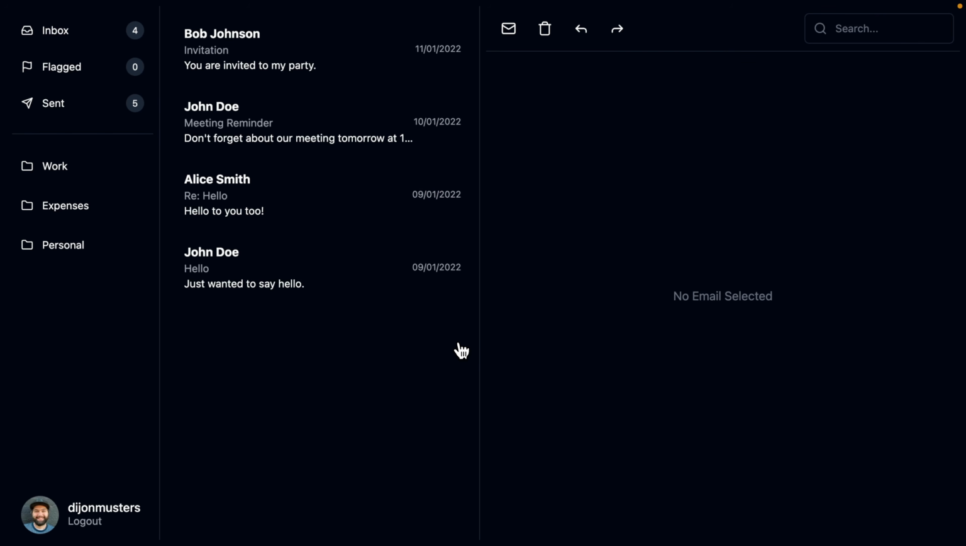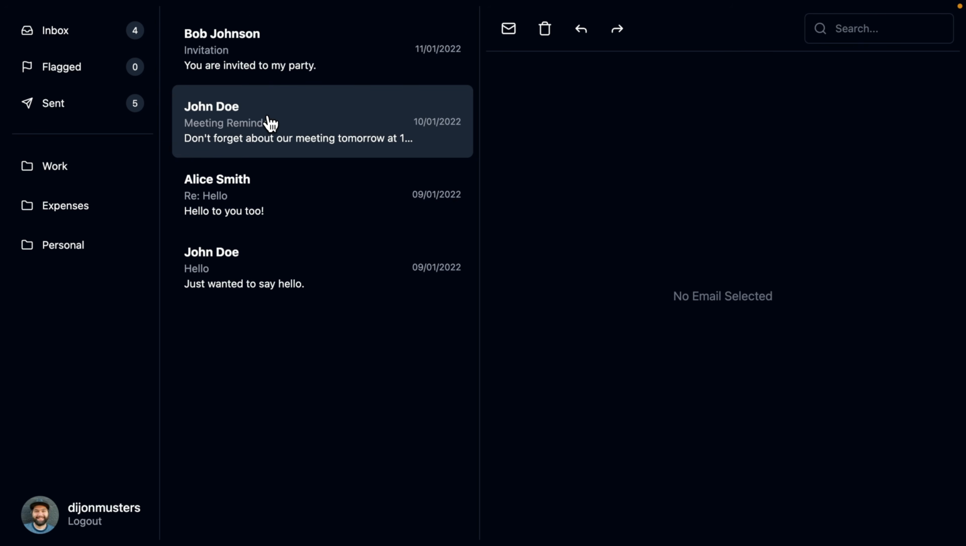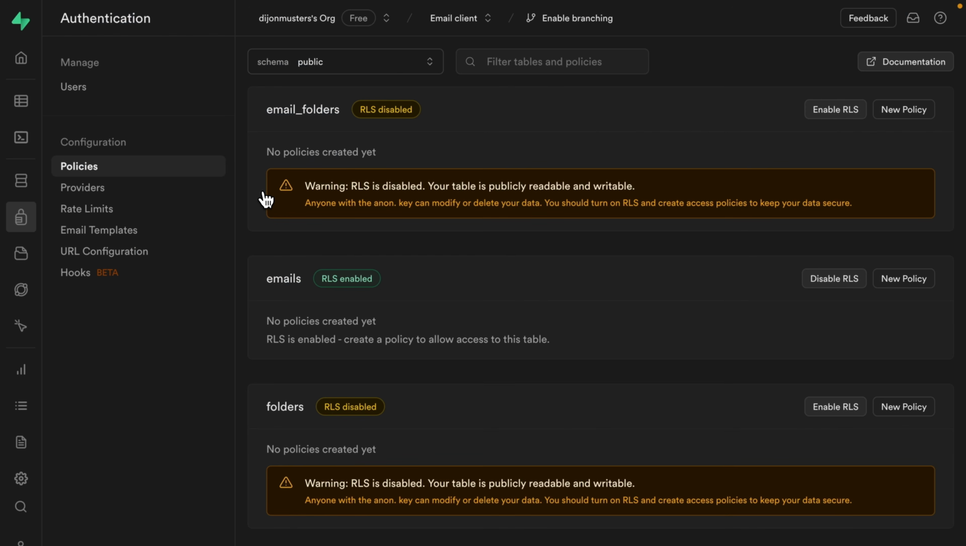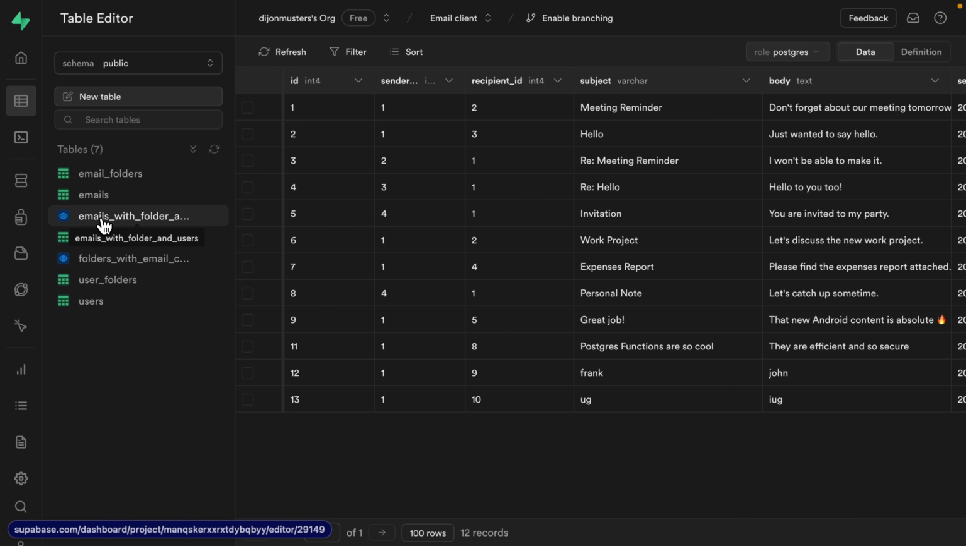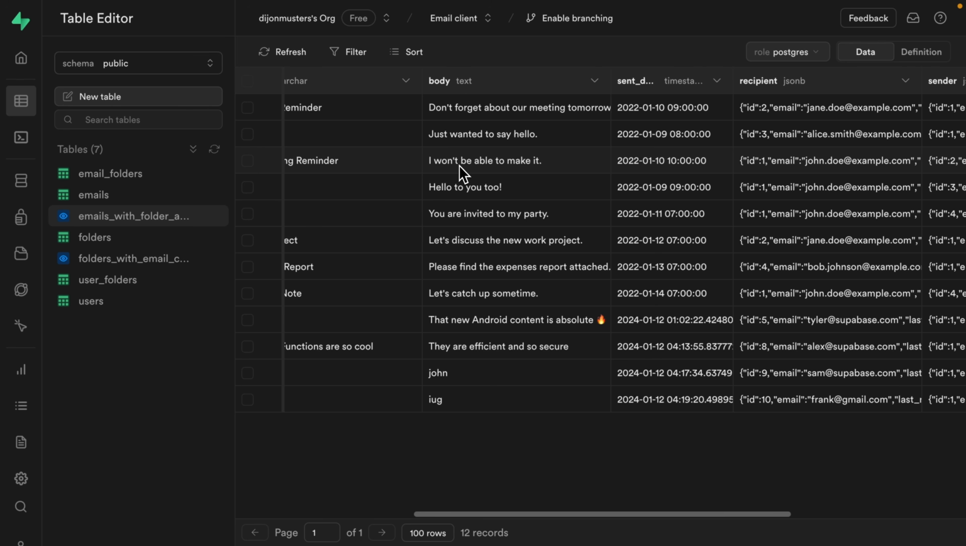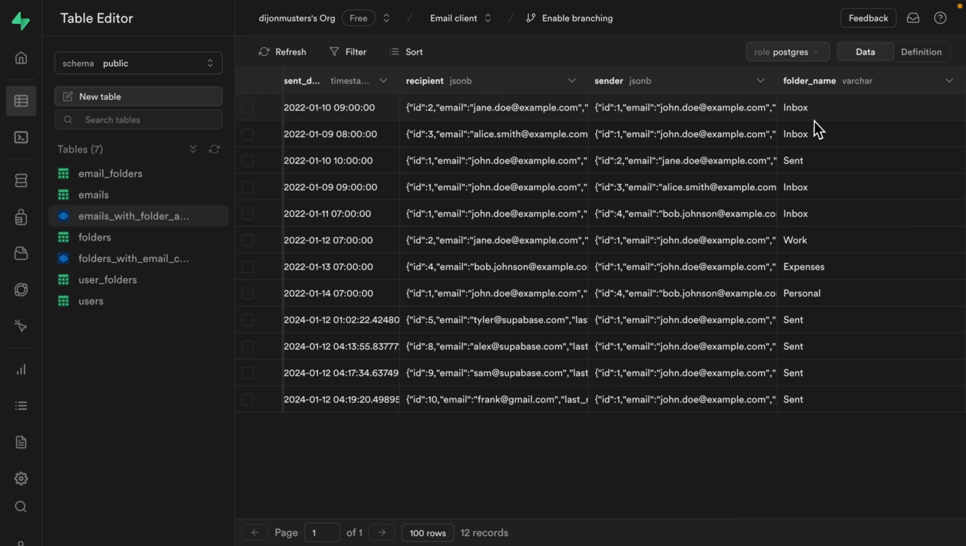So if we go back to our application, we can still see those emails. So let's refresh and we can still see those emails. Wait, what? They're all still there. Is RLS not working? RLS is definitely enabled on the emails table, and we haven't written any policies to enable any of those actions, so it should definitely be denying requests to select data from the emails table, but our application isn't actually using just the emails table. We're using this view for the emails with folder and users, so this joins together all of the data about the email, and then a big JSON blob for the recipient and the sender, and it also gives us the folder that they belong to.